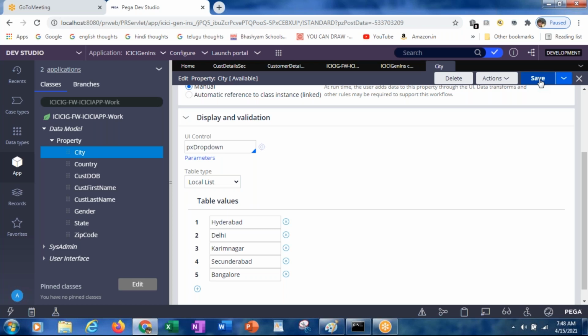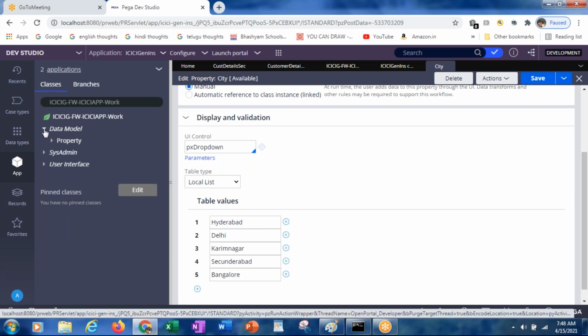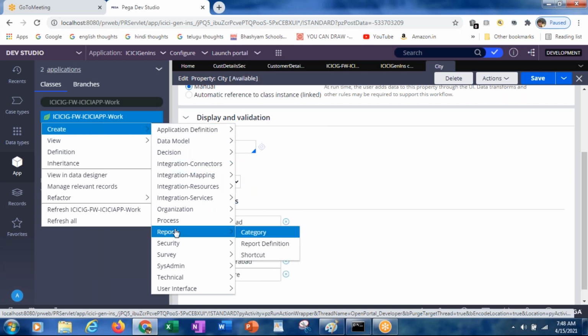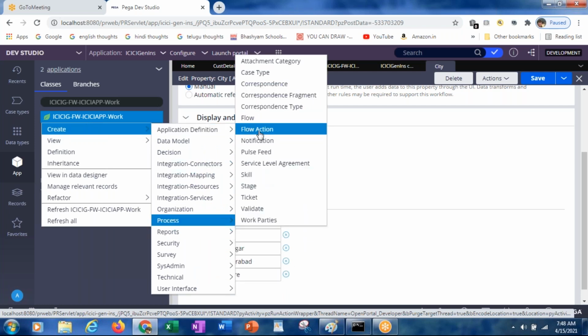But now I want to make changes to the flow. How can I open that flow then? To come to the city, we came to the data model, property and city. But what about the flow? The flow is under which category? Process. Exactly. Under the process, we created the flow.